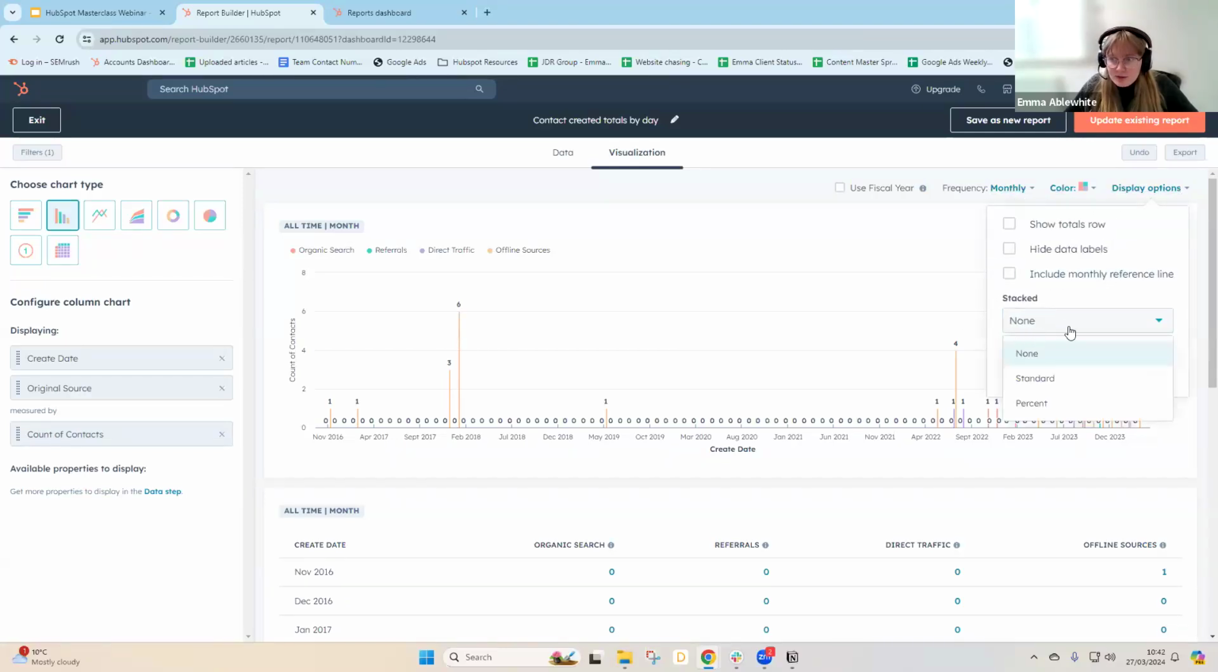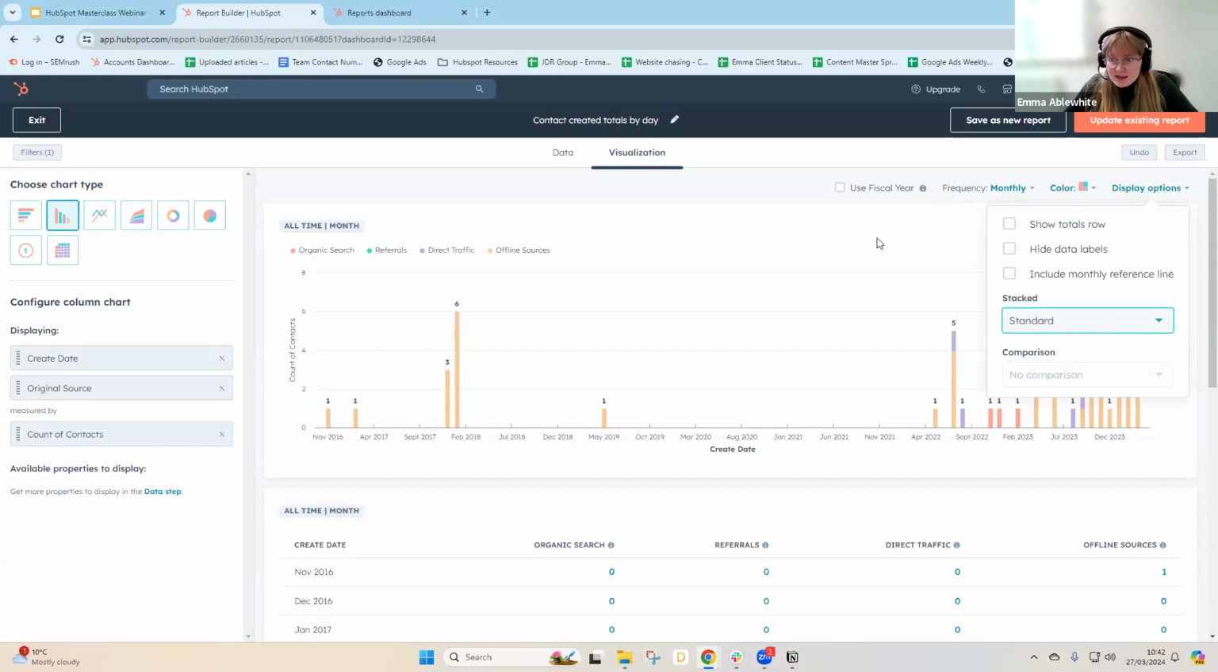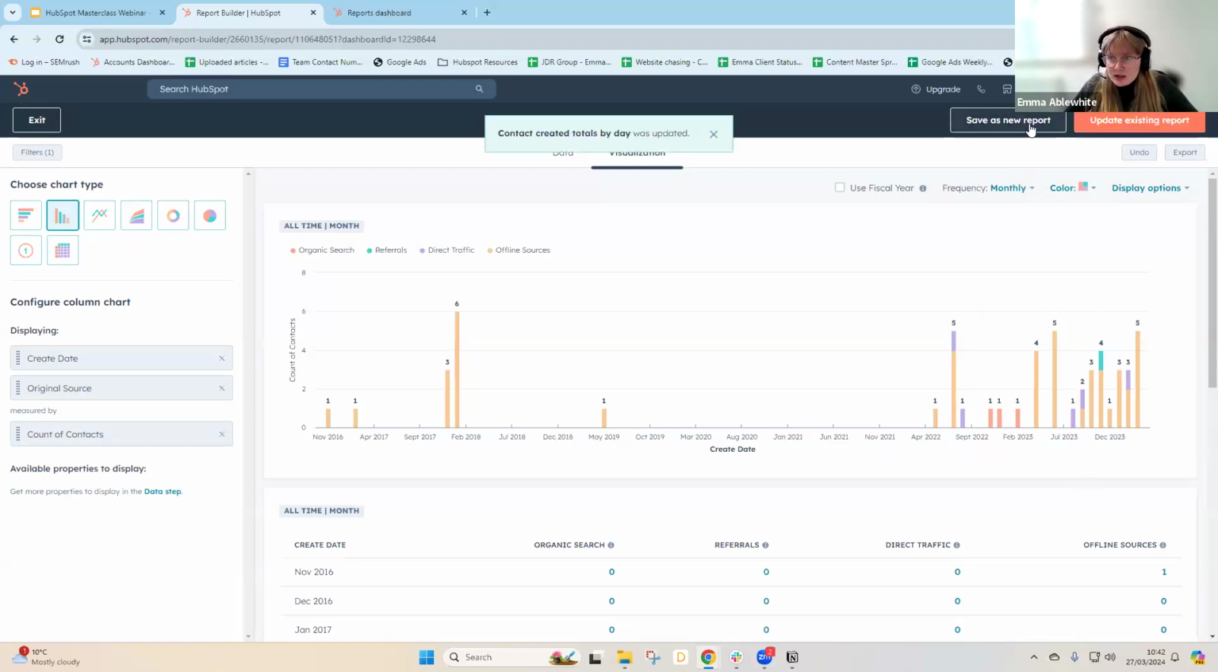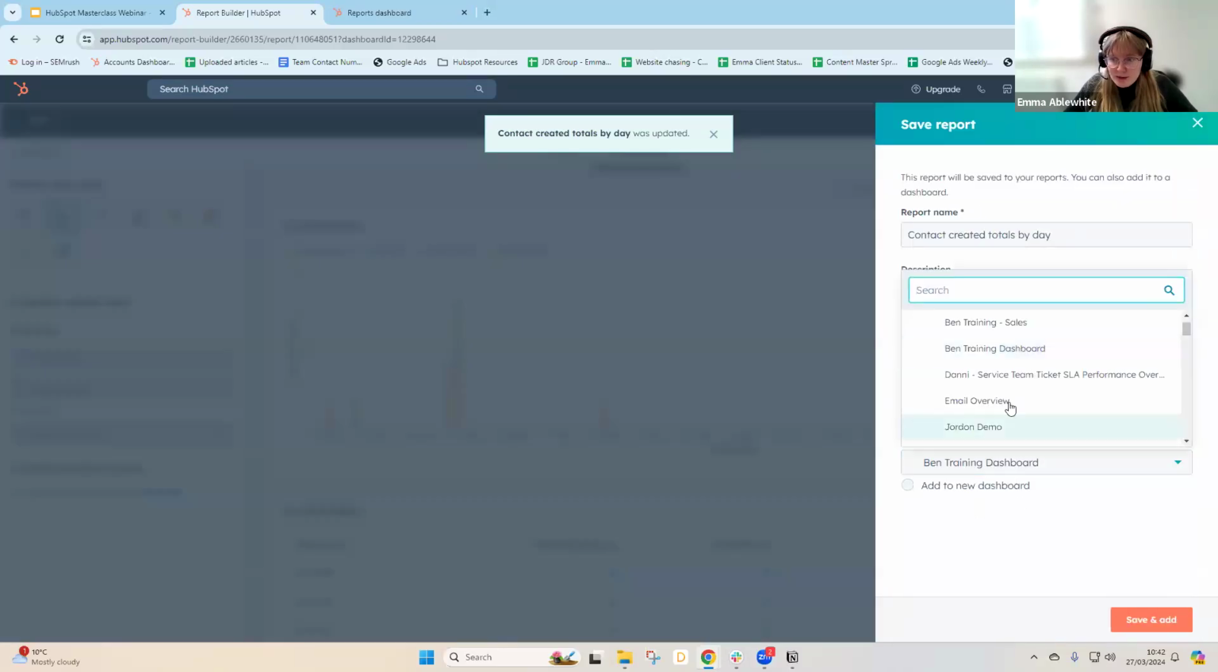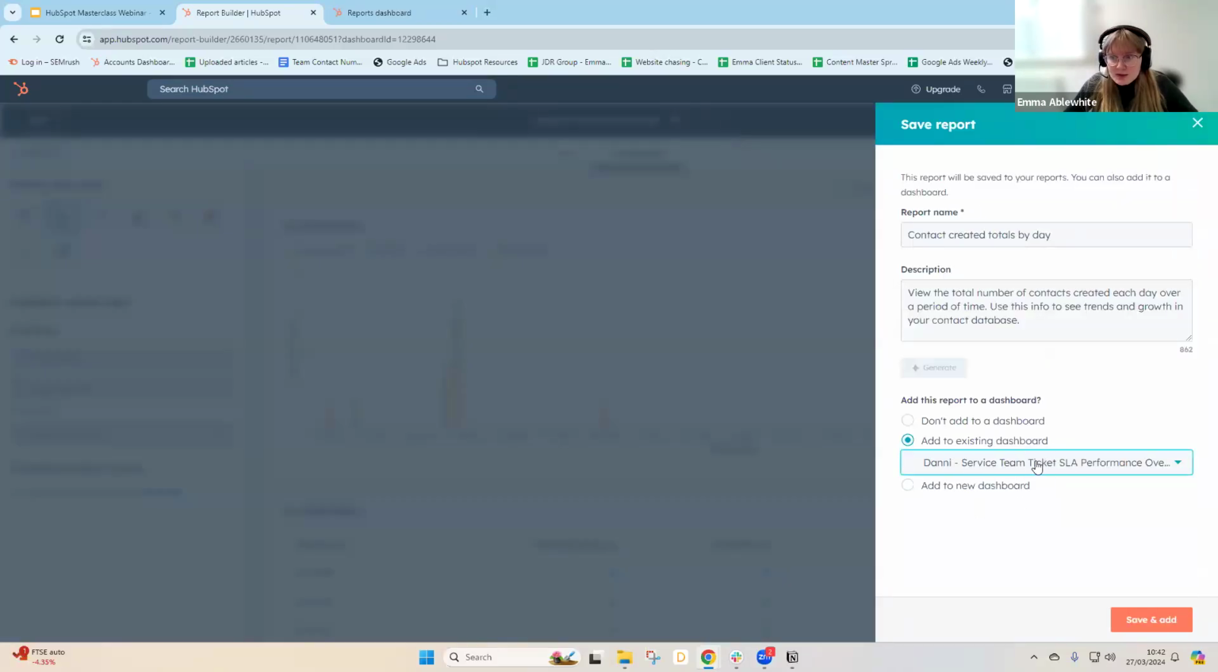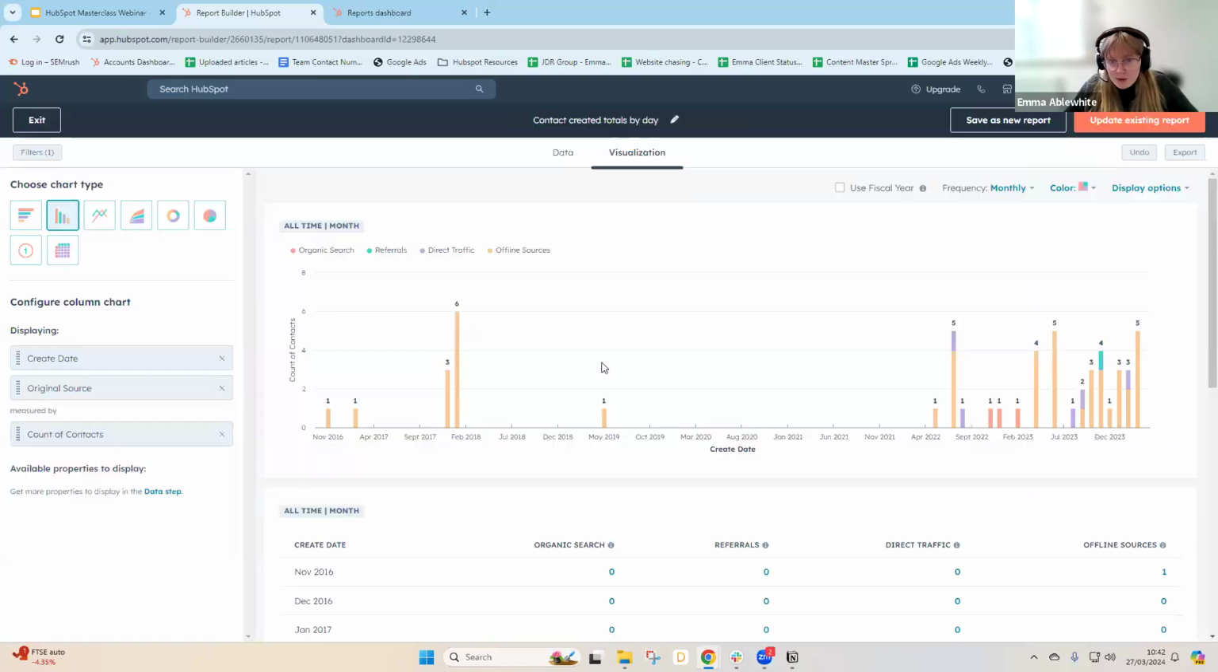I can even choose, if I want to, to stack these. So it will put them all on top of each other. I always find that tidies it up a little bit. And then you can go ahead and update that report or save it as a new report and put that onto your dashboard. If I want to save it as a new report, maybe I want to add it to a different dashboard, I can do that here as well. So it gives me a ton of power if I've got these out of the box reports that I can just tweak and change to be what I want them to be.